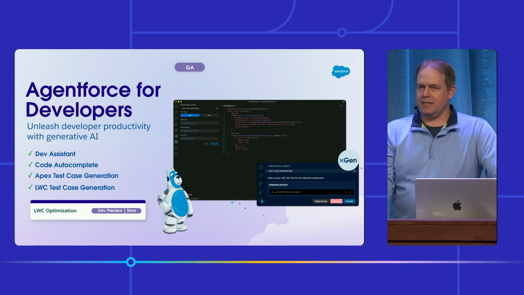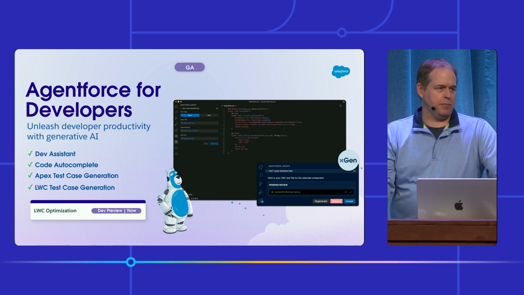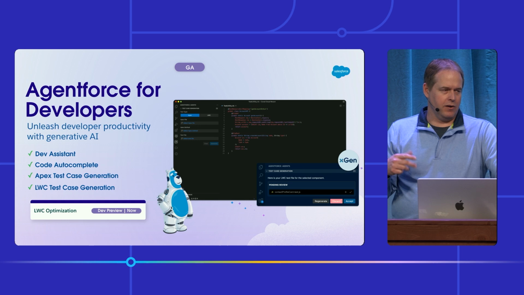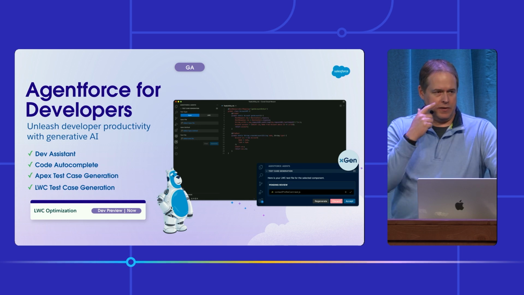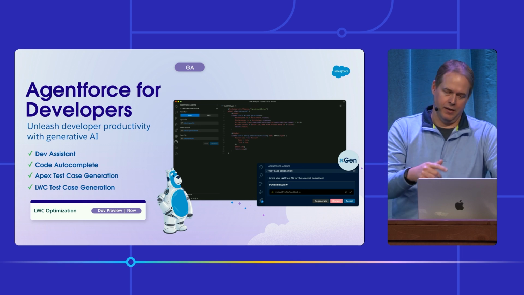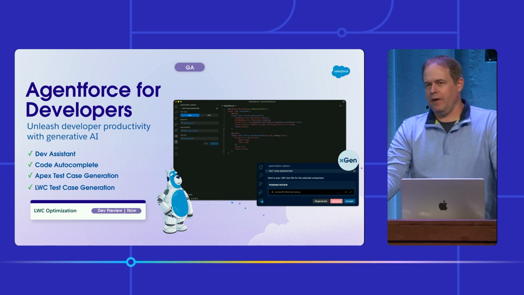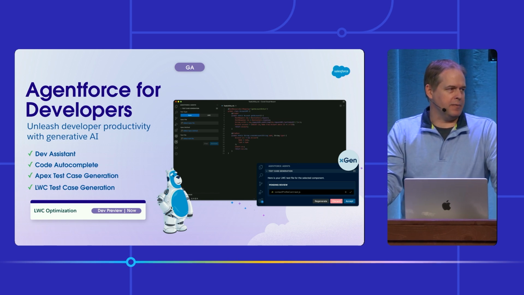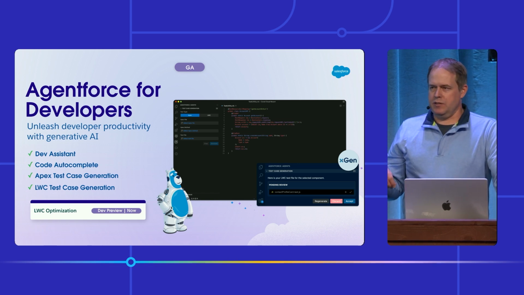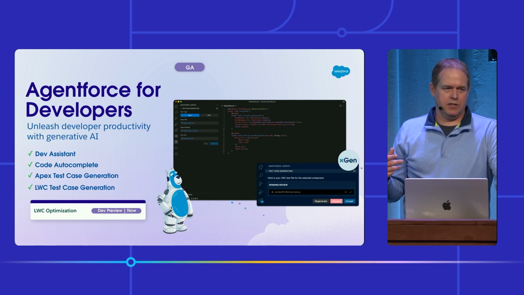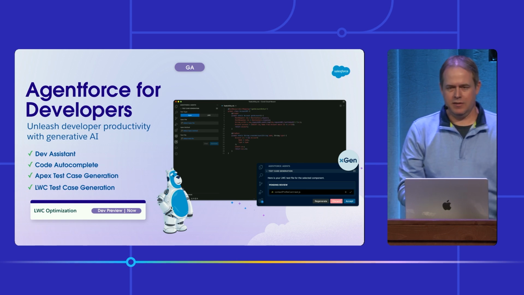We had Apex test case generation, which recently got a facelift. Previously, you would interact in the Apex editor to generate tests, and now we have a specific test panel for both Apex and LWC test case generation. And finally, in Dev Preview, we have LWC optimization. LWC optimization is a new feature that allows us to specify agents for uplifting or optimizing LWC components. And we're going to demo all these very shortly.